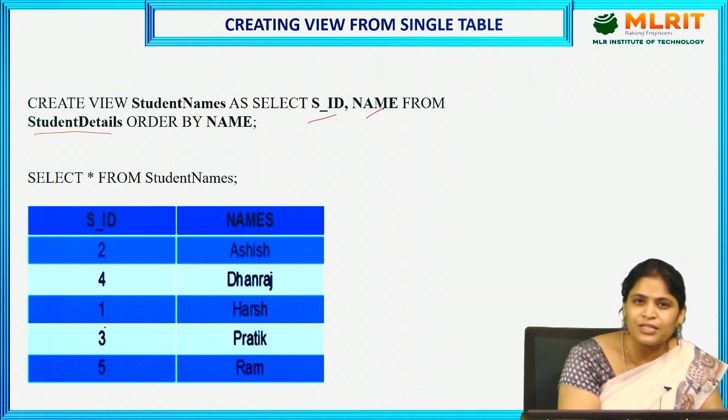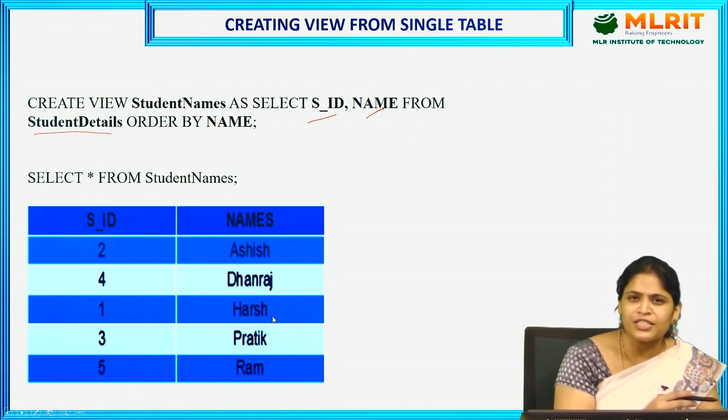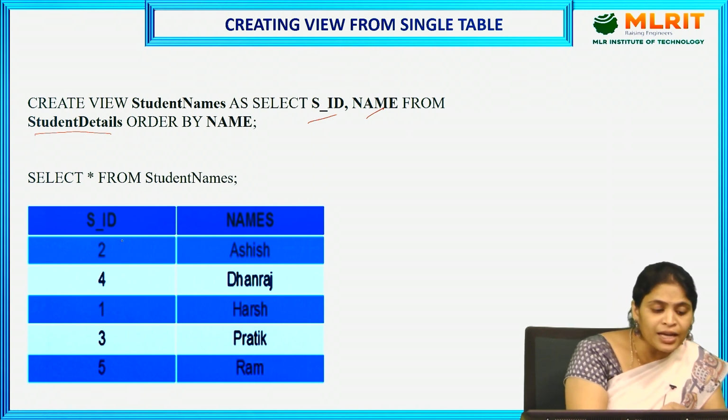Whatever the IDs in the student details table, we have 5, right? In the previous example, the student details table contains 5 IDs: 1, 2, 3, 4, 5, and names. Why have the IDs been shuffled here?